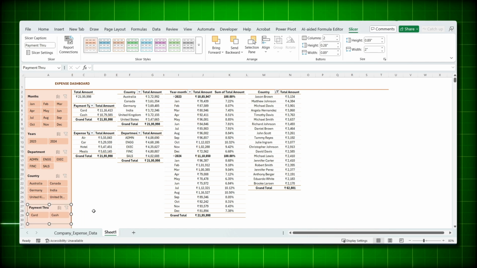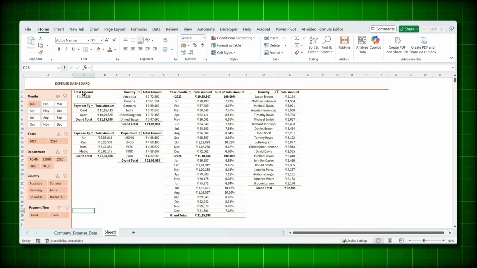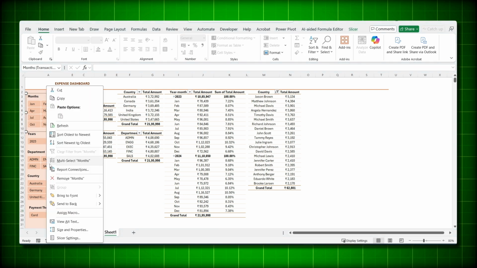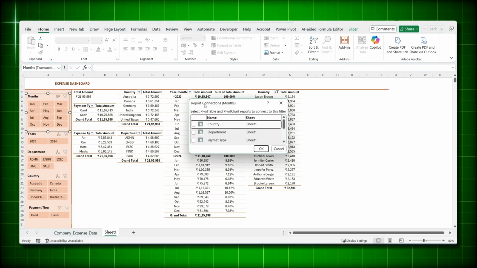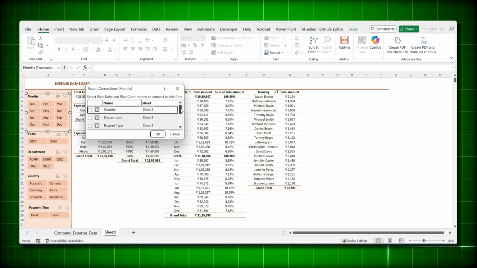Now let's see what happens. Suppose if I click on Jan, this one changes, but the others don't change. I want everything to be changed. Okay, how to do that? For that, we'll click on the slicer, do a right click, and click on report connections. Now here is the magic. Since you have already given the names, it's very easy now. You can decide on which you want to show.